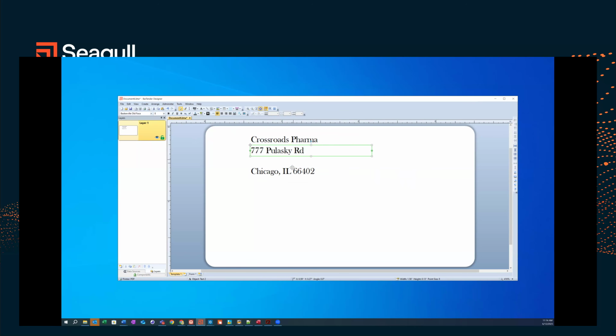Bring them together. All right. Now we got the lettering more in line of where we wanted to go with our letter. Like that.